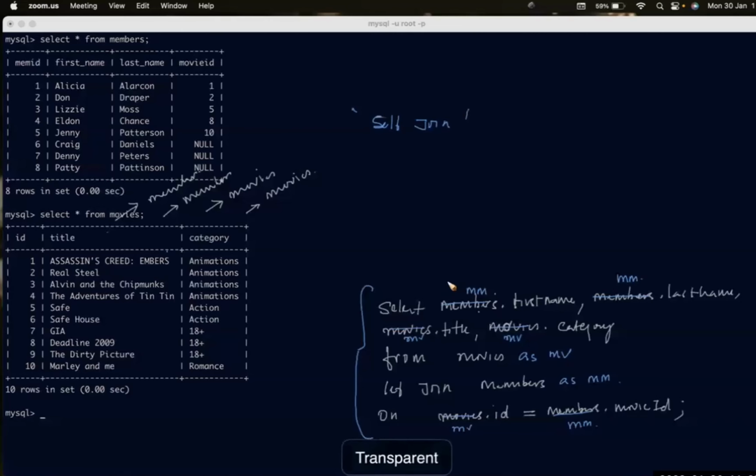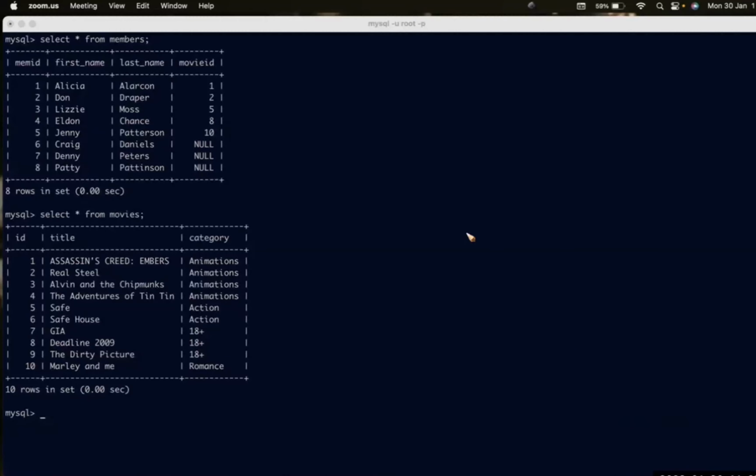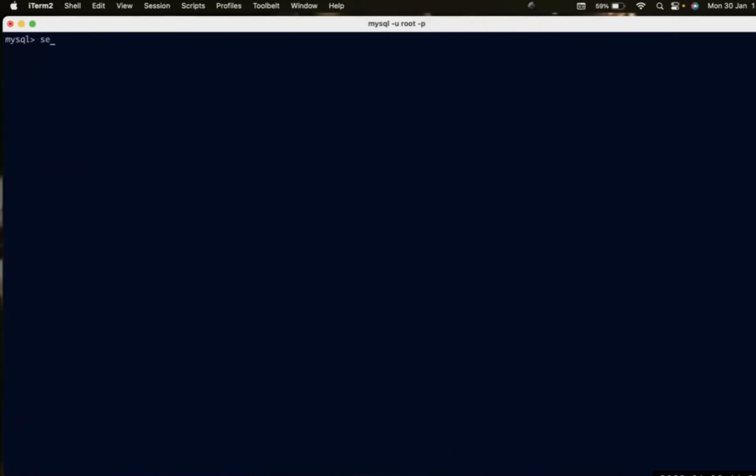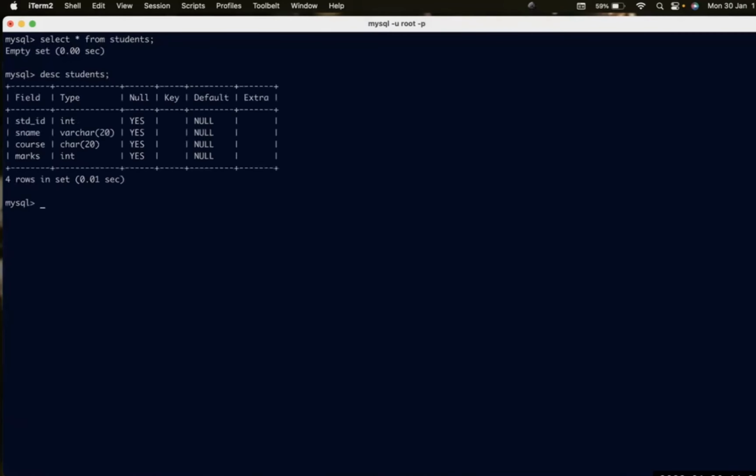So I think we have our students table. Are there any records inside it? Select star from students. There are no records. We don't have any constraint at the moment, so I can put duplicate values. I can say insert into students values 1, Tom, then a course, so course is MySQL and marks is, let's say, 45.